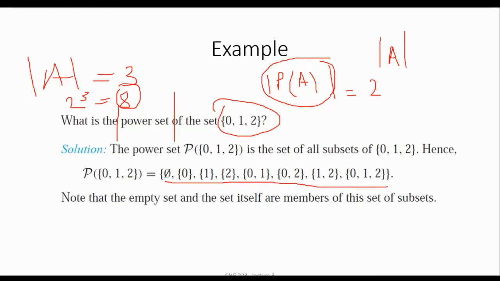How to write them? First of all, consider always empty set and set itself inside it. And then try to find different combinations, like the singleton of each one of them. So 0, 1, 2. Now I can consider also the pairwise ones, these ones, you see. So I could write all the possible subsets of this set, which we call a power set. So yeah, now you know exactly what power set means. Now, what's the note here? Note that empty set and the set itself are members of this set of subsets. Yeah, this is the one that we mentioned here.